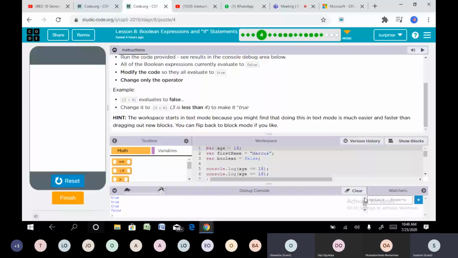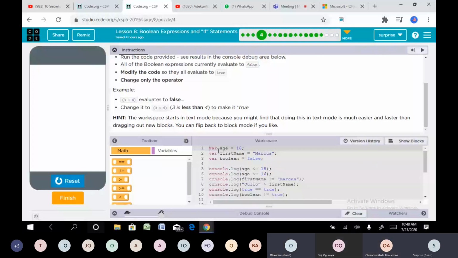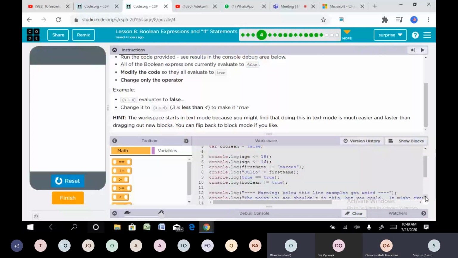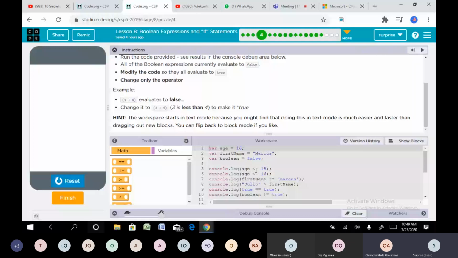But basically, what they're asking us to do, if we look at the variables, the age is 16, the first name is Marcus, the boolean is false. And this one says the variable age, 16, is it less than or equal to 18? Then it is less.